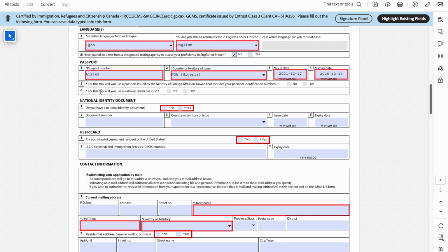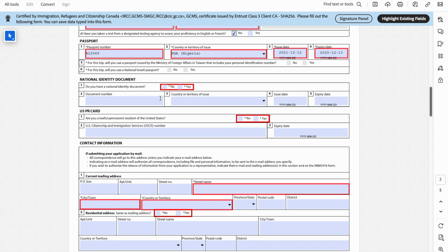For this 5 and 6 question is already on default because Ifoma's country is already selected. National identity document, if you have one, you can click on yes. So Ifoma has one, let's click on yes. For document number, let's use 1, 2, 3, 4, 5, 6 for her. Country or territory of issue, Nigeria.